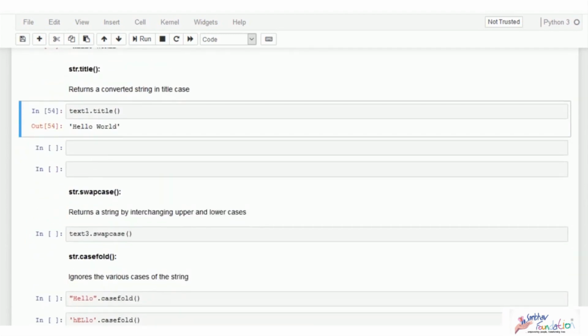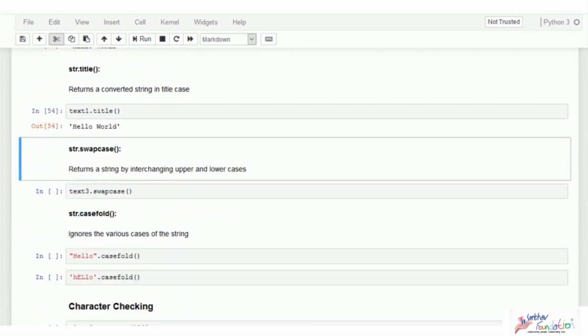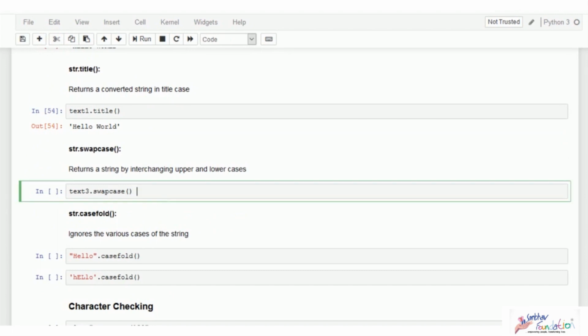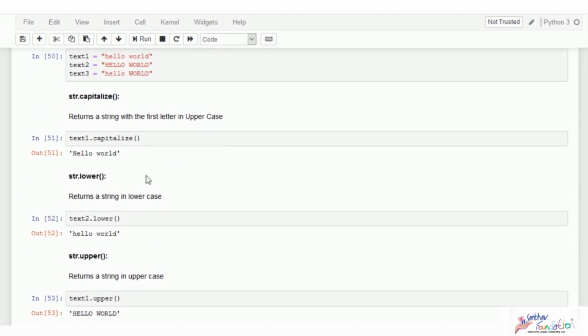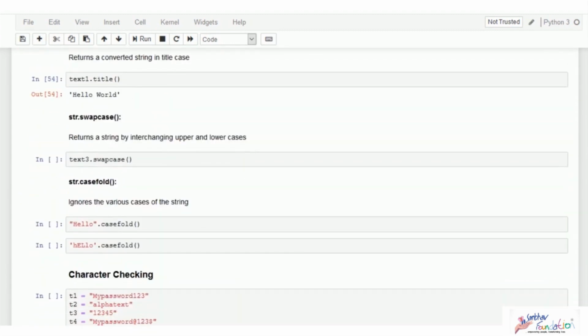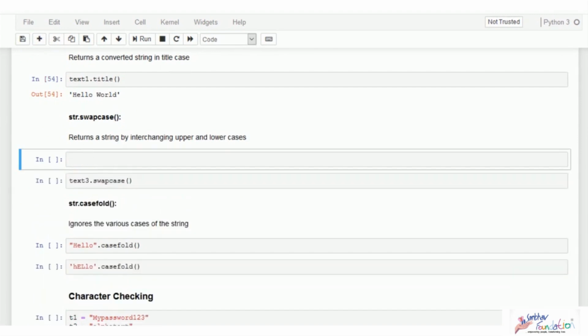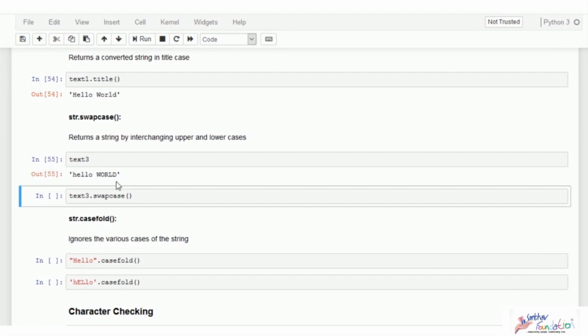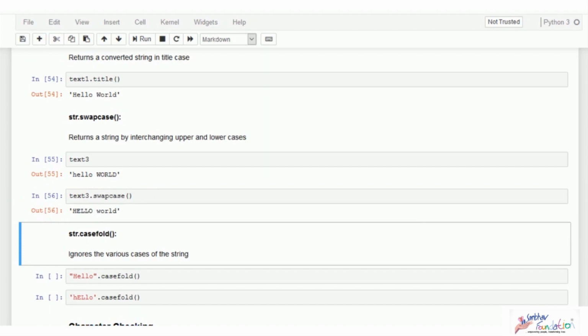And we have something called swap case. So it returns a string by interchanging upper and lower cases. So here if you look at text3, it consisted of mixed cases, right? So this was our text3. When you use dot swapcase, what happens is all the upper cases get converted into lower case and all the lower cases get converted into upper cases. So the cases are interchanged. That is what swapcase does.